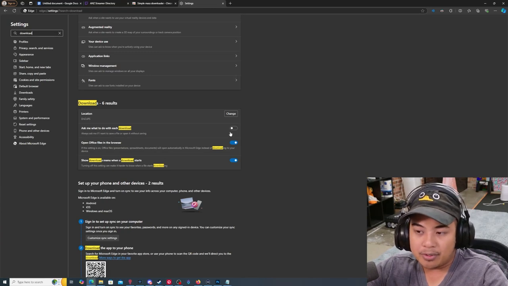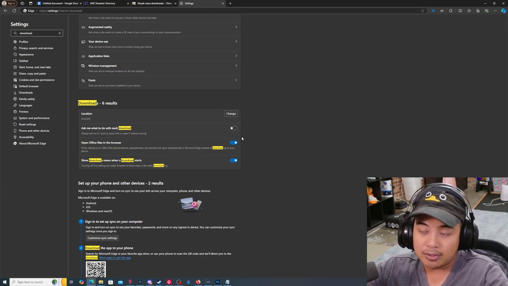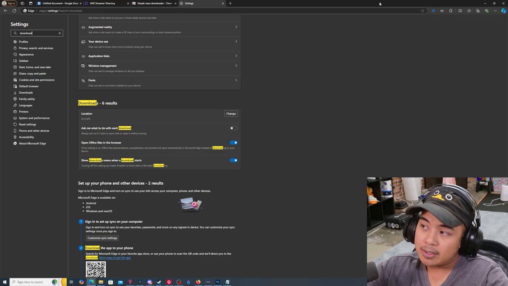And then if you have anything like ask me what to do with each download, or confirm before each download or something like that, you want to make sure that's checked off so you're not getting a dialog box every time that the browser tries to download. But other than that, you should be good to go.